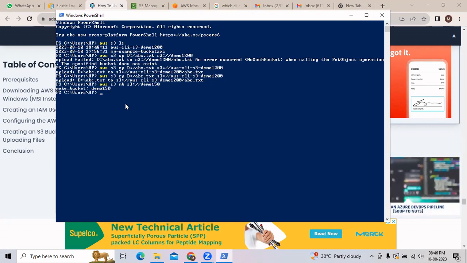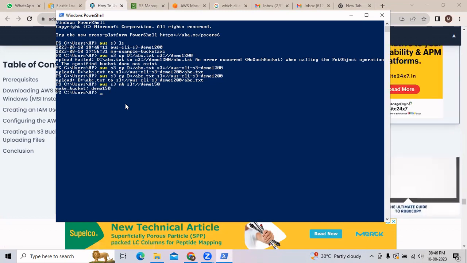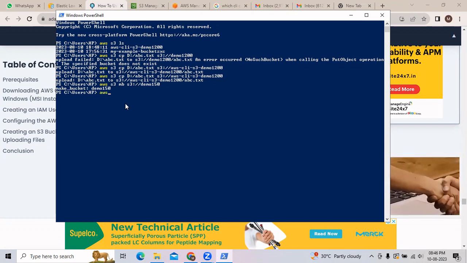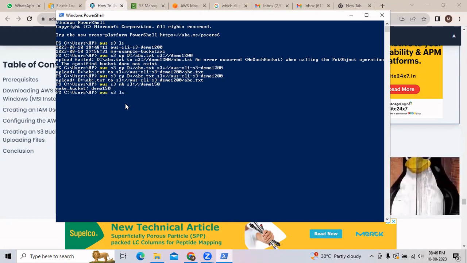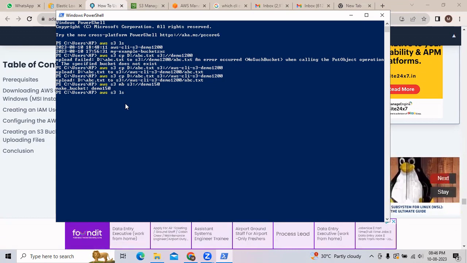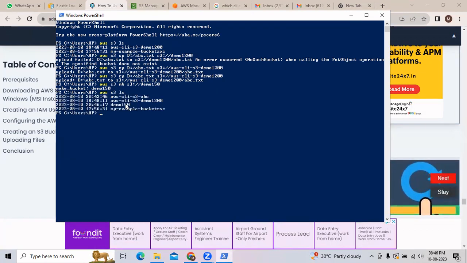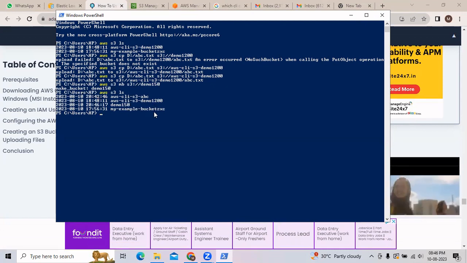So we will check whether the bucket is created in AWS S3 or not. For that, aws space s3 space ls. So now you will see here we have created the bucket.